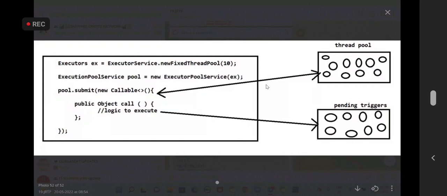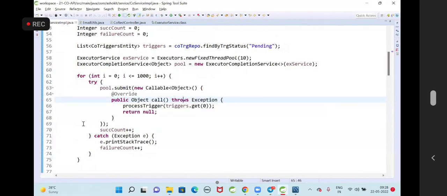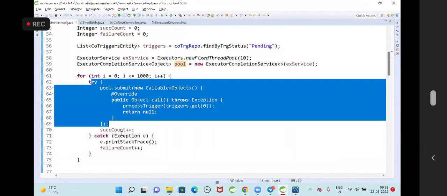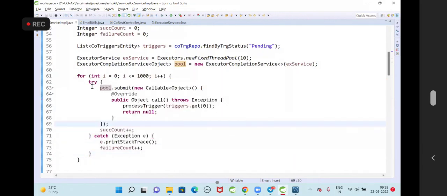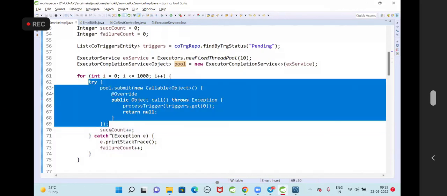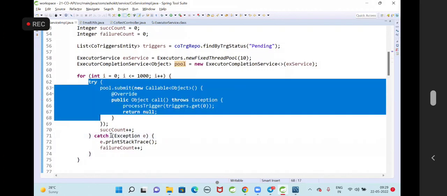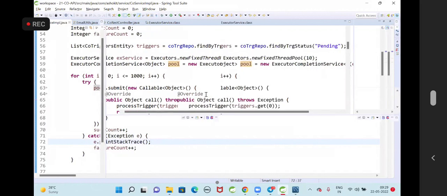By the time we assign the task to 10 threads, first thread may complete the task. Then first thread it will assign the 11th task. For second thread it will assign the 12th task. So until my loop is completed, pool is going to submit the task to the threads. First thread will process first trigger. Without waiting, second thread will process second trigger. Third thread will process third trigger. Like that it is going to execute continuously.